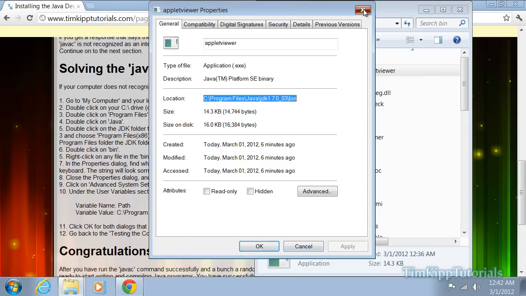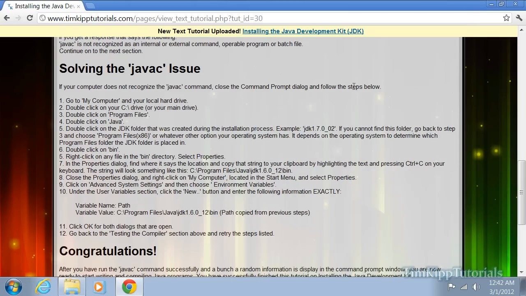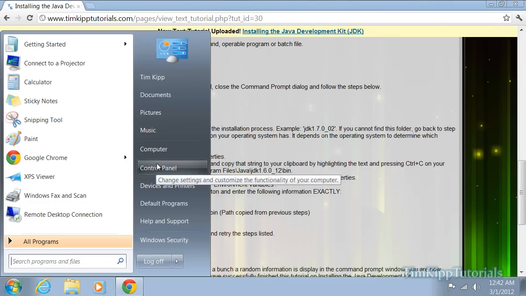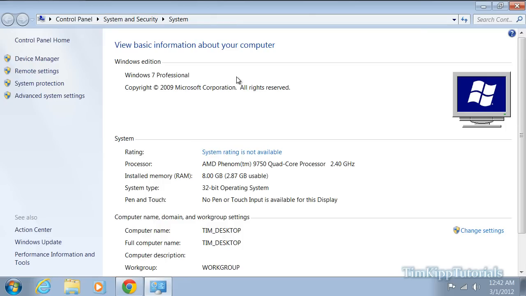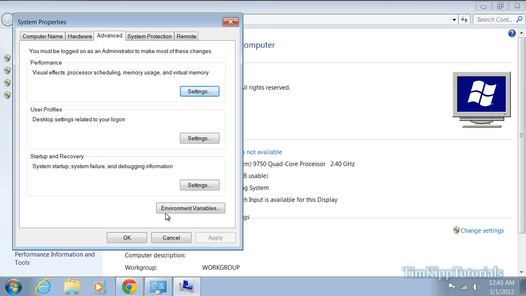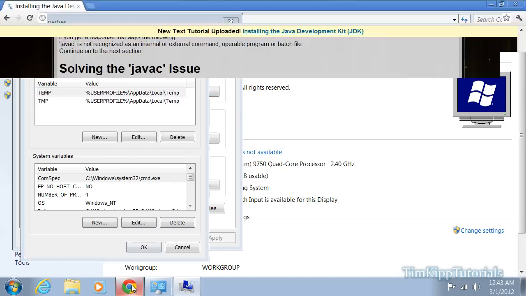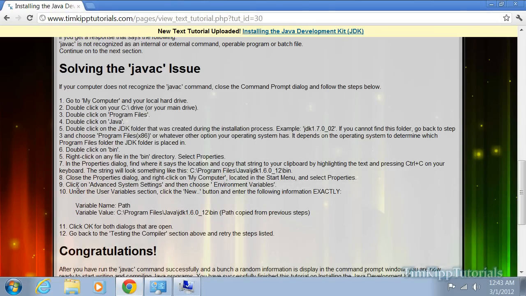We're going to go ahead and exit out of these. And then the next thing you want to do, we're on step 8 here, is we're going to close all that. We're going to right click on my computer. So we're going to open Start menu, go to Computer, right click, and hit Properties. Next thing you want to do is hit Advanced System Settings. And down here on the bottom you have Environment Variables.